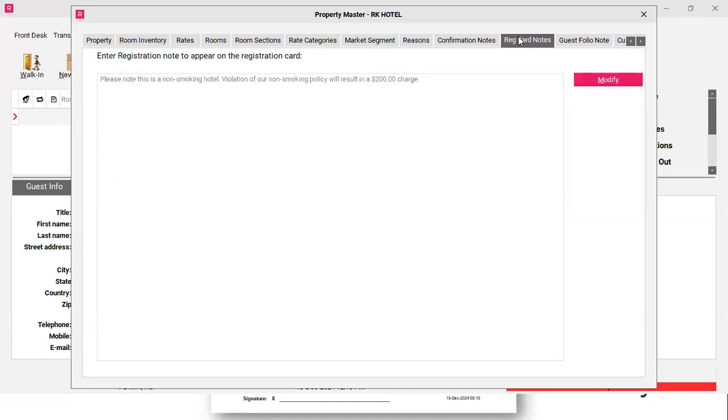You'll click Modify off to the right-hand side, and this is where you can add in or edit your policy information that appears at the bottom of the registration card. So like I mentioned, this has a non-smoking policy that is noted. It also notes that there is a $200 charge in the event that a guest smokes in the guest room or common areas there. So once you add your policy information here, you can click OK, and that will now save for your registration card.